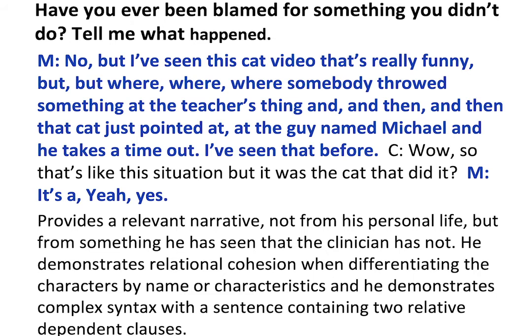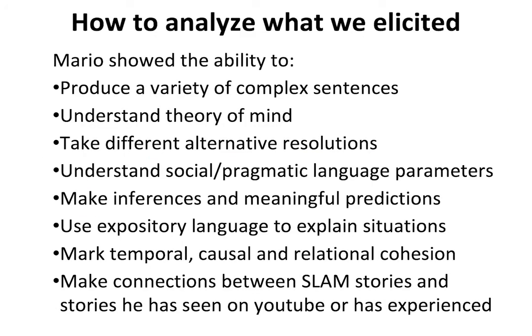And then he comes up with this cat video that seems like a very similar story to what happened in the crayon picture. And you can see all those complex sentences, beautiful, beautiful language. Mario shows, again, the same structures and the same features. The only difference is you add in the exact things the child said, right? Like here, give different alternative resolutions. Well, he did that with the blue crayon picking up the red crayon. But his language is beautiful and complex and functional, and nothing to worry about, of course.